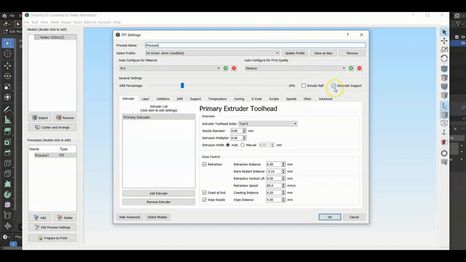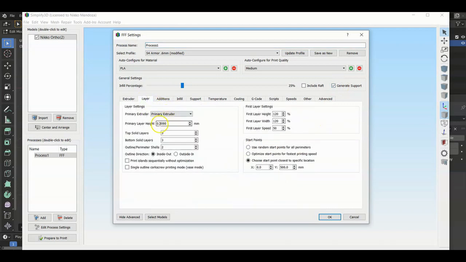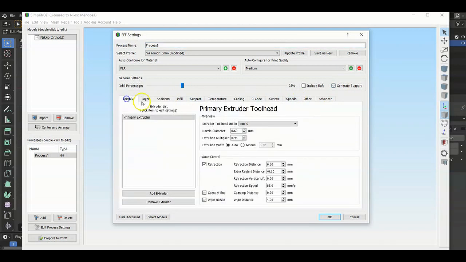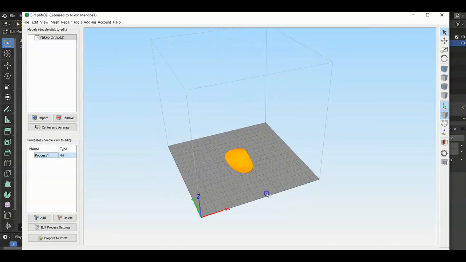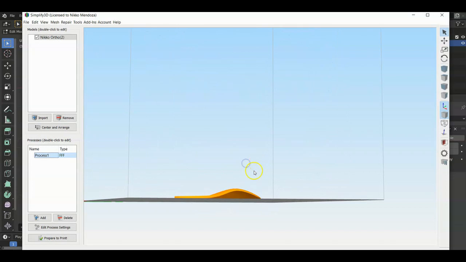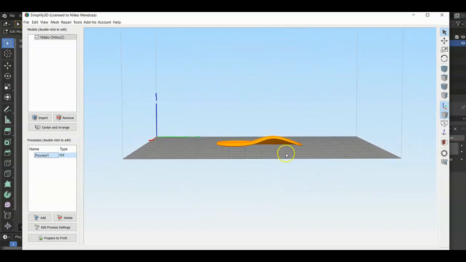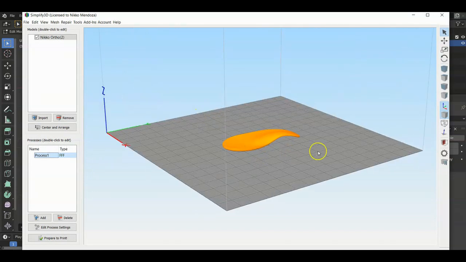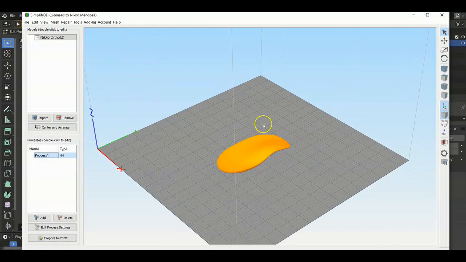So we're going to add supports for this. I printed this in 0.3 millimeter layer height, and the temperatures really don't matter. As far as the orientation goes, you want to print it flat like this. Okay. Reason being, you don't want it to print it vertically because the stress point is up and down.